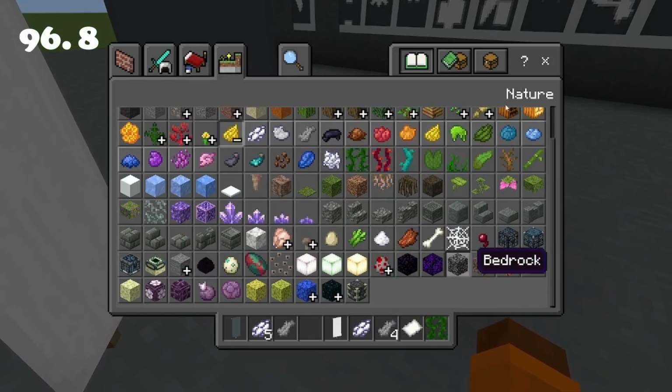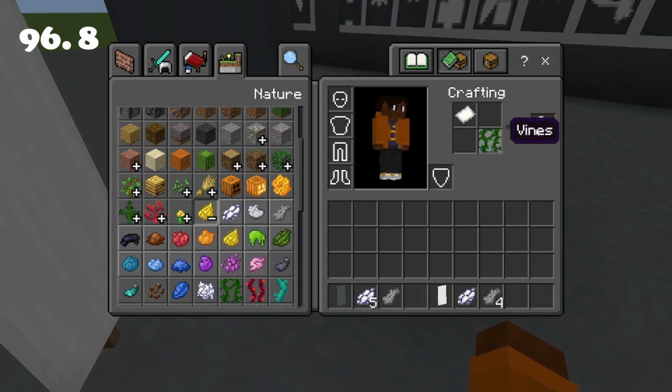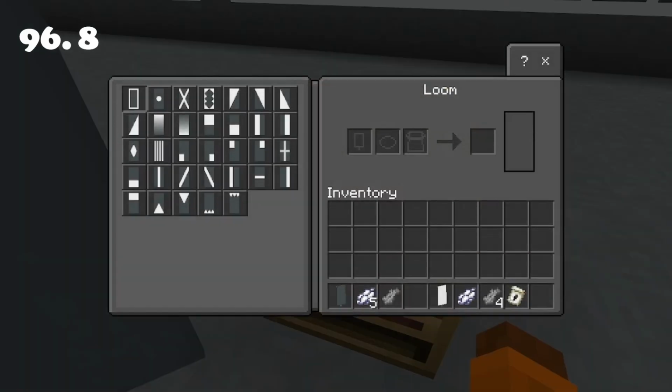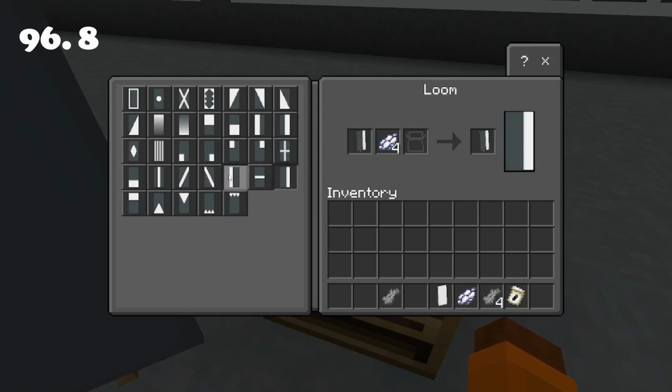So yeah. Alright, so we're going to want to craft a bordure indented banner pattern with a paper and vines. And then, so there are 2 ways to make the number 8. So the first way is the easiest. So take a background colored banner and then get the left third, the right third, the top third, the bottom third, and the middle all going, and then get your border around, and that's 8.